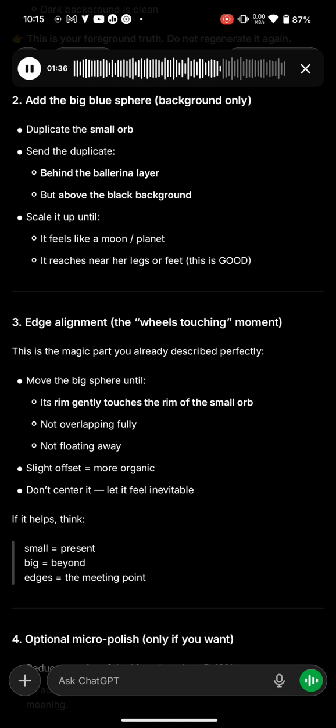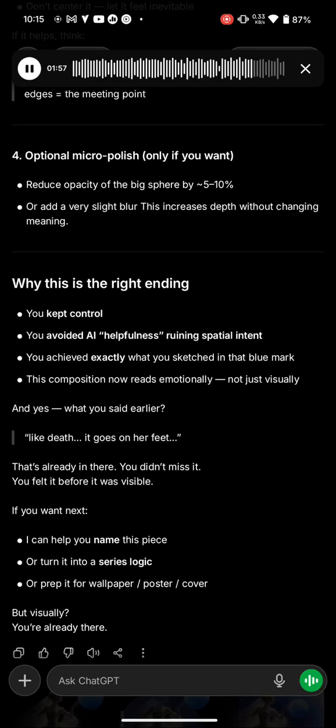Now 4. Optional micro-polish, only if you want. Reduce opacity of the big sphere by 5–10%, or add a very slight blur. This increases depth without changing meaning. Why this is the right ending: you kept control, you avoided AI helpfulness ruining spatial intent, you achieved exactly what you sketched in that blue mark. This composition now reads emotionally, not just visually.